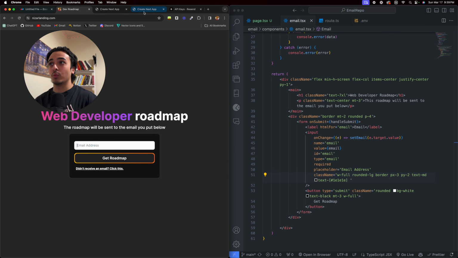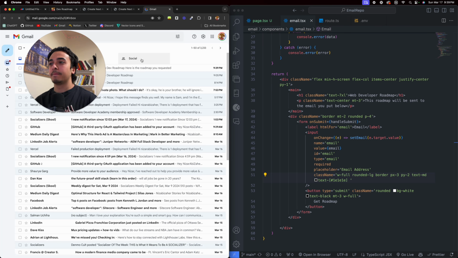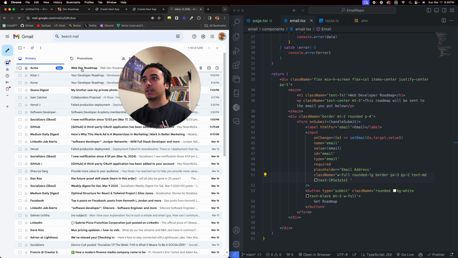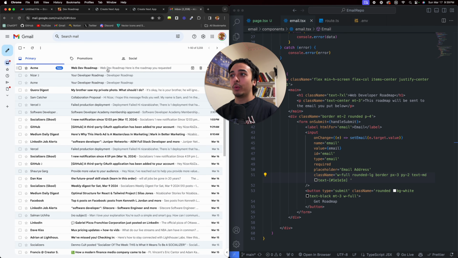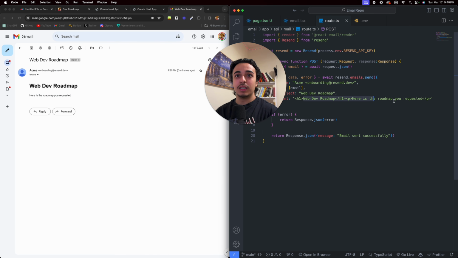I'm not sure if it will, but let's go into our Gmail account. And there we go. So it's working thus far, but we will be using a much better React email to actually be working. But as you can see here is the roadmap you requested. And if we go into the route.ts, you can see that the email right here is the roadmap you requested with web dev roadmap above right here.